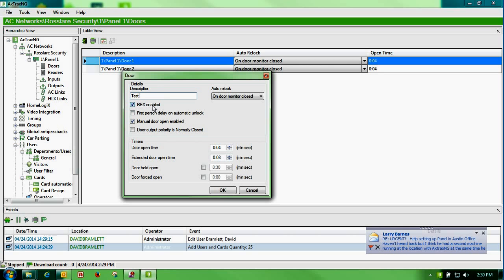If for some reason we were not going to have a request to exit or a REX button, and we wanted to use the input for this particular reader, we could uncheck the REX button, and on this reader, reader number 1 of panel 1, my input now becomes an available input that I can use for another project.